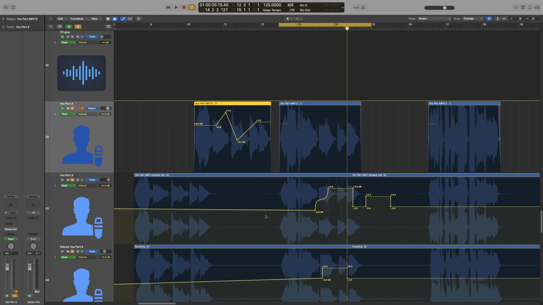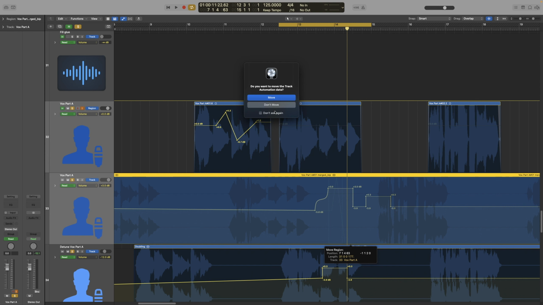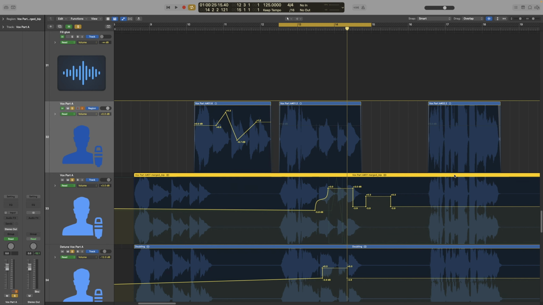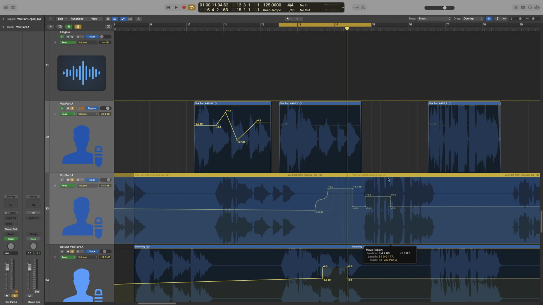On the track automation though, it is not region specific. So let's use this one. If I move any of the regions, then I will get this message that will ask me if I want to move the automation I have created with the region. So if I press move, you will see it will move the region with the automation as it is, just like that. Let's Command Z, let's move it again. Let's bring it here. Now, if I press don't move, it will move the region and leave the automation exactly where it is.